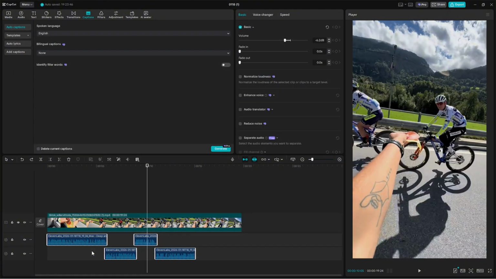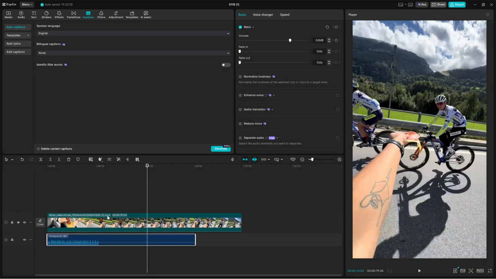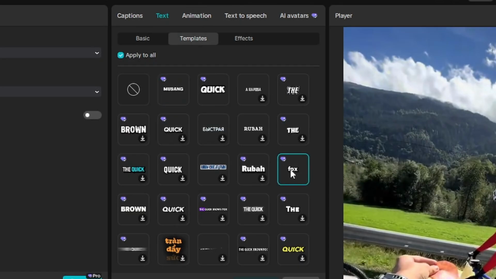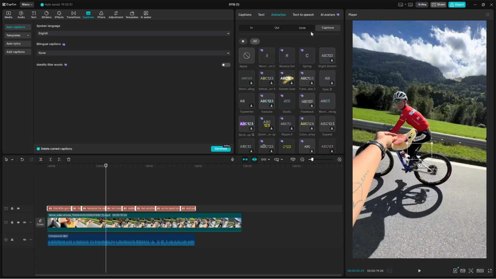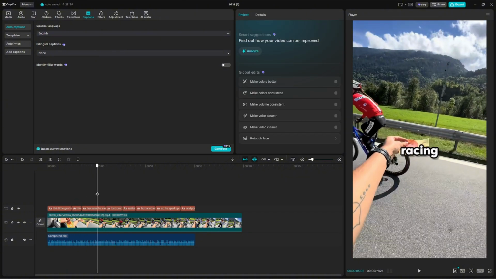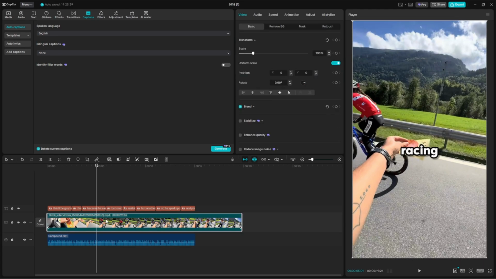Now you can create the compound clip for your voiceover and add captions by clicking captions and then generate. Now pick a template that you like and choose your animation. I like this word amplification animation. Alright, now let's begin editing the clip itself. What you want to do is pick the most interesting part in the first 3 seconds so people don't scroll, and in this case, it's this part.